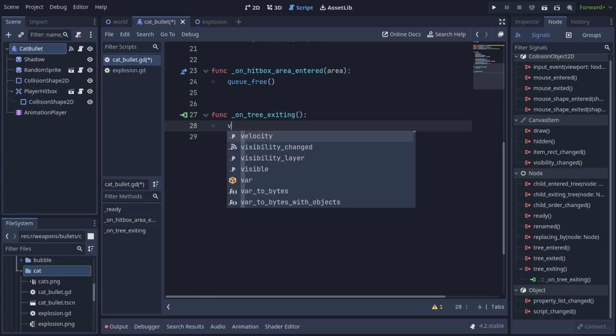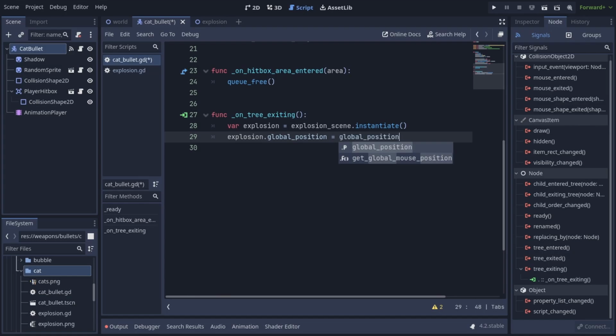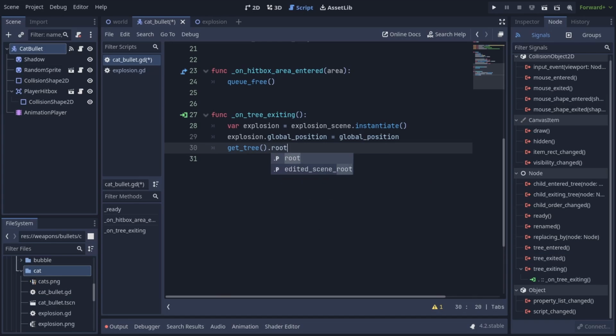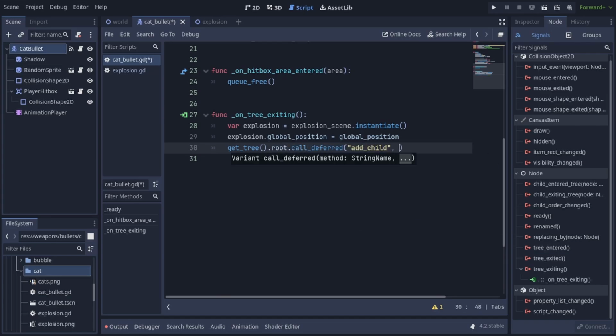Now back in the onTreeExiting function, we can create a new explosion scene instance by writing var explosion equals explosionScene.instantiate. Then we'll set the explosion's global position to be the same as the global position of the bullet. And finally we'll add the explosion into the scene tree by writing get_tree.root.callDeferred in quotation marks add child, explosion.